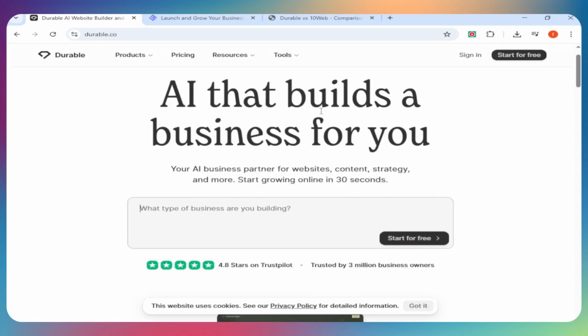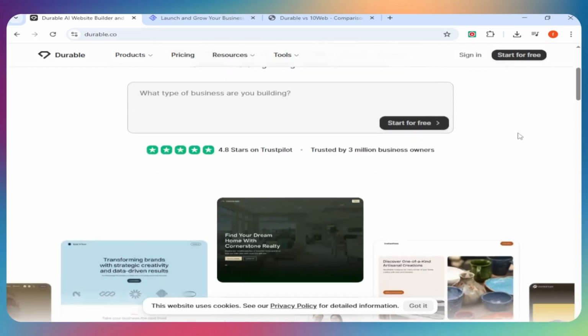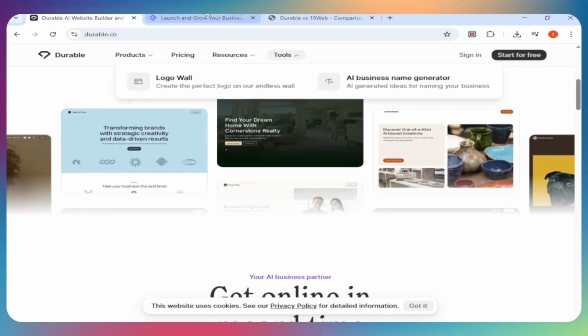Durable is the speed champion. It generates a complete business website in 30 seconds with built-in CRM and invoicing tools. It's designed for entrepreneurs who want everything in one place without touching WordPress.